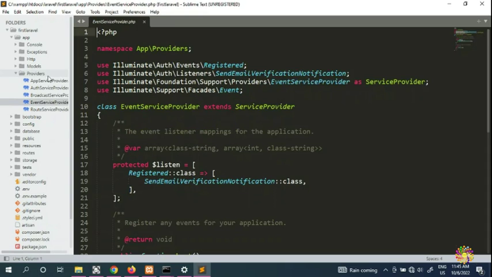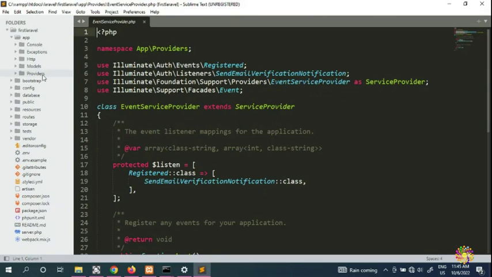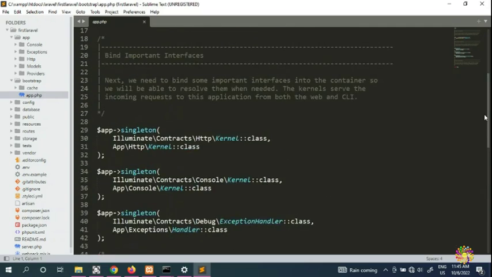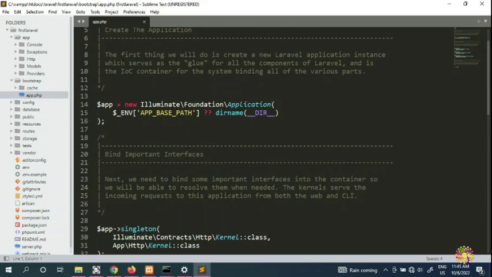Long story short, the provider directory is used to contain all the service providers that are required to register events for core servers, and provides configuration for the Laravel application. Alright, so next we're going to go to the Bootstrap directory. The Bootstrap directory holds the files that are required to bootstrap the Laravel application and to configure auto loading. So this is here, and if you look in here, it's got an application. So first thing we will do is create a new Laravel application instance which serves as the glue.